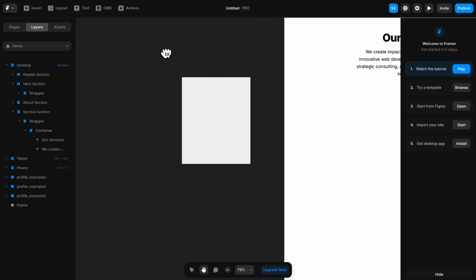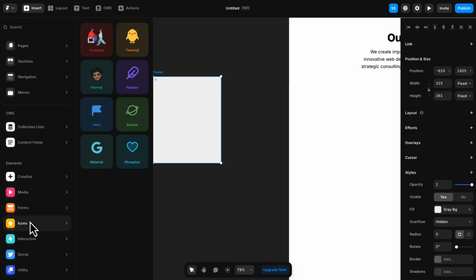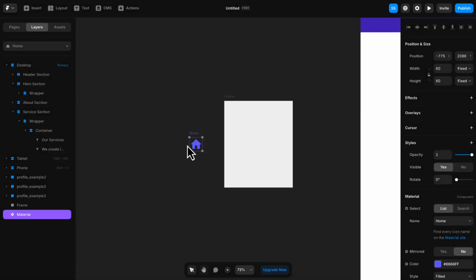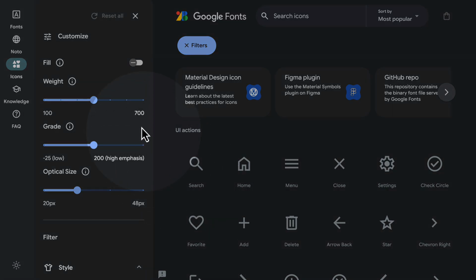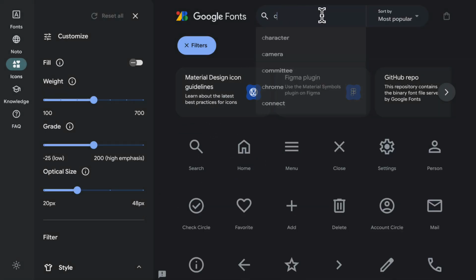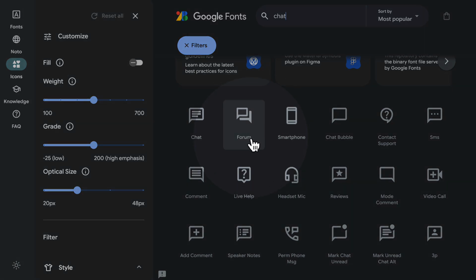Now, to add an icon, click on the Insert menu at the top. For this example, let's select Material from the icon option. After the icon is added, you will see a Material site link on the right. Go ahead and click the link to visit the site. You will see that the icons are provided by Google. If you find an icon you like, feel free to search around. For this example, we're going to find an icon related to consulting, so let's search for chat. The icon we will use is called Forum.